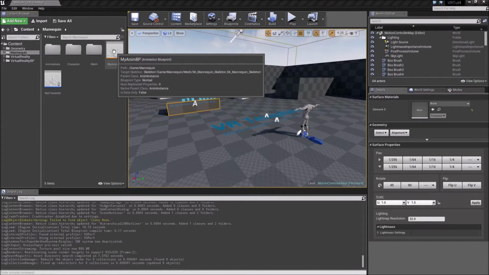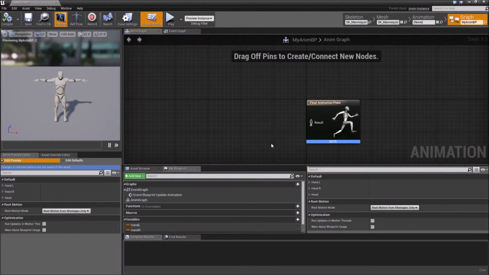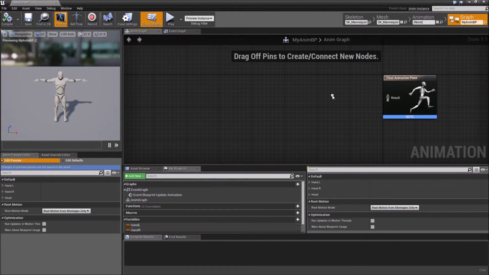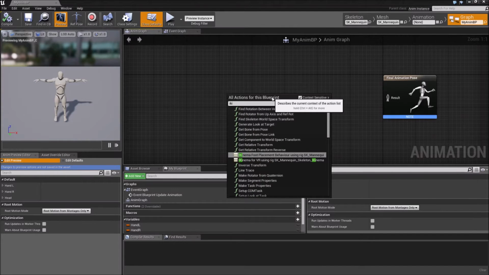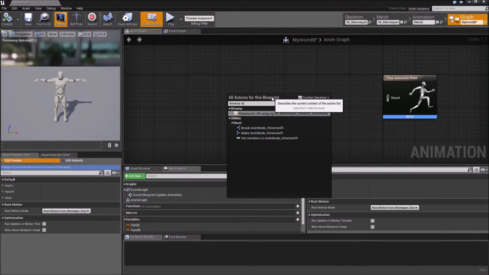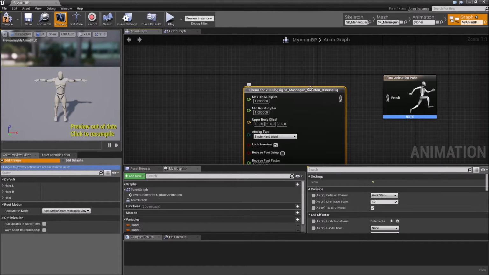This time let's go ahead and open up the animation blueprint again and start working on the anim graph. Now the anim graph is pretty empty right now. It only has this final animation pose, and we really want to start off by adding the ikinema rig node. So type in ikinema and type VR. Then you're going to get this ikinema for VR node. So connect this one up.